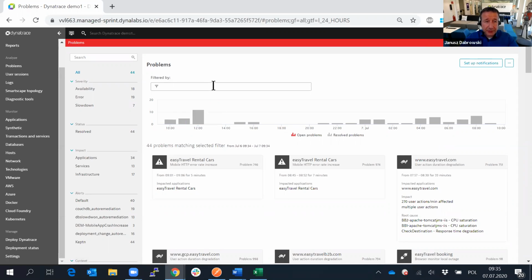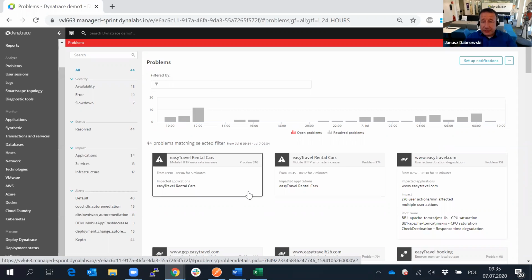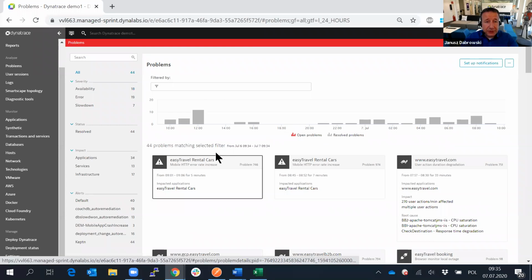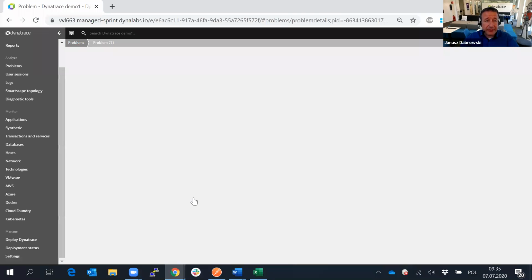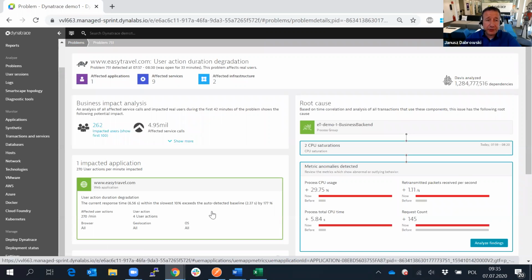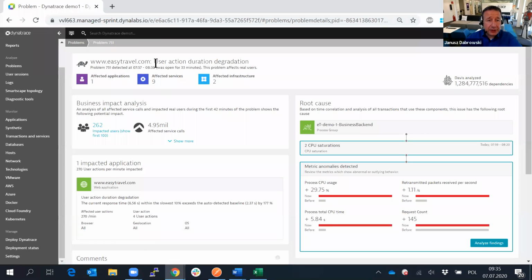So for example, now, it's a demo environment, so obviously I have many different problems at the moment. Maybe I will find some exemplary problem. Okay, we detected that there was a user action duration degradation for some specific application. We can see that one application was affected, 9 services were affected, and 2 infrastructure components were affected.